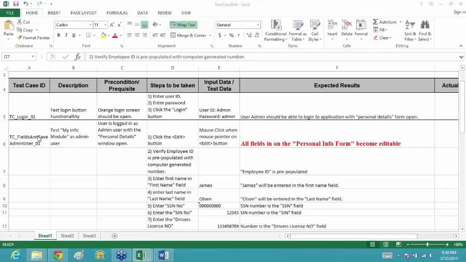Okay, so in either of the cases, if you are checking for two or three things in a single test case, that is not acceptable. Okay, and I can also see that you are verifying that the employee ID is pre-populated. So you have to separate out the things in different test cases. Okay.